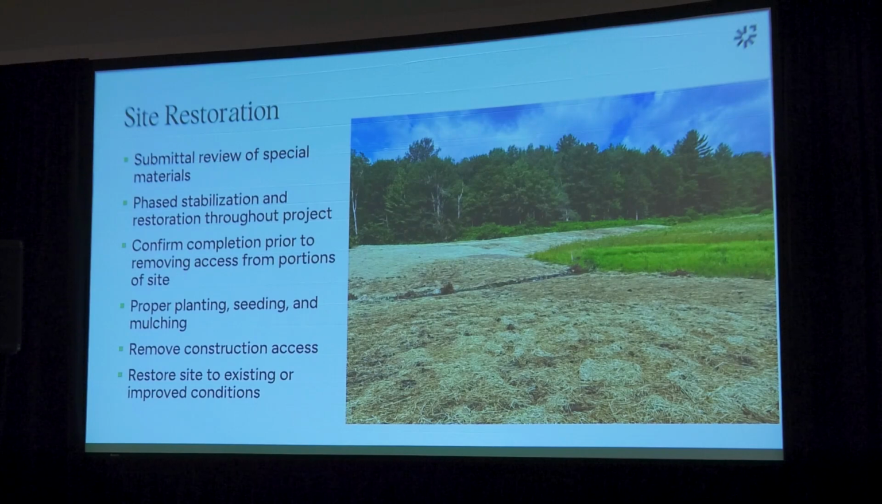Another really important thing is phasing your stabilization during the project, both to comply with permits. The construction stormwater permit requires stabilization during the project and not leaving it open. So having the contractor consider, okay, if you're able to complete one section, can you seed and mulch it and establish the site restoration during the project rather than waiting until the end.